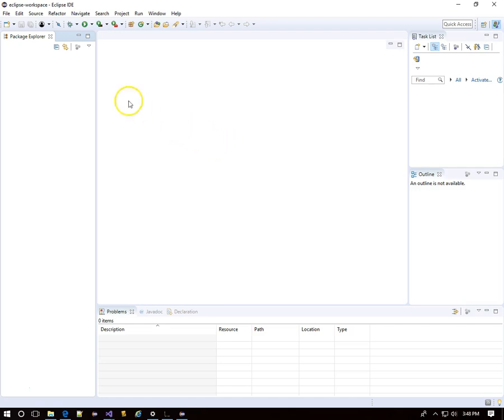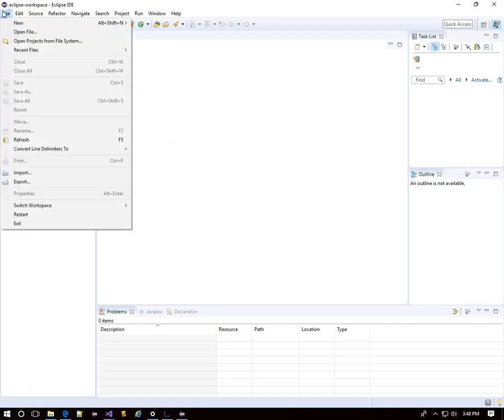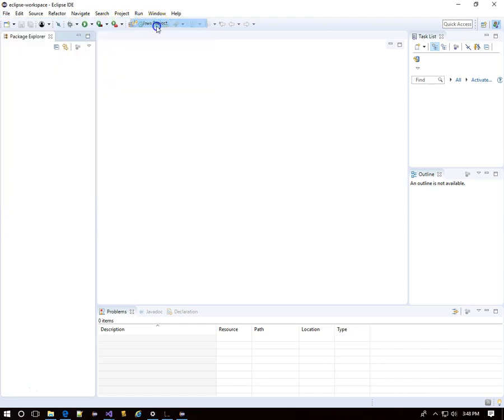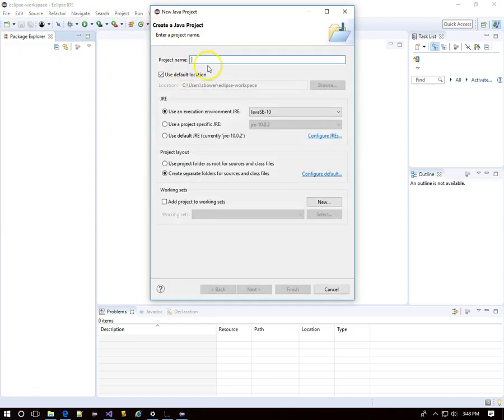This big area in here is where we're going to be writing our code. We're going to start with a new Java project. And we'll give the project a name. It's okay to use spaces in this name. It's our very first program. So I'm going to call it Hello World.